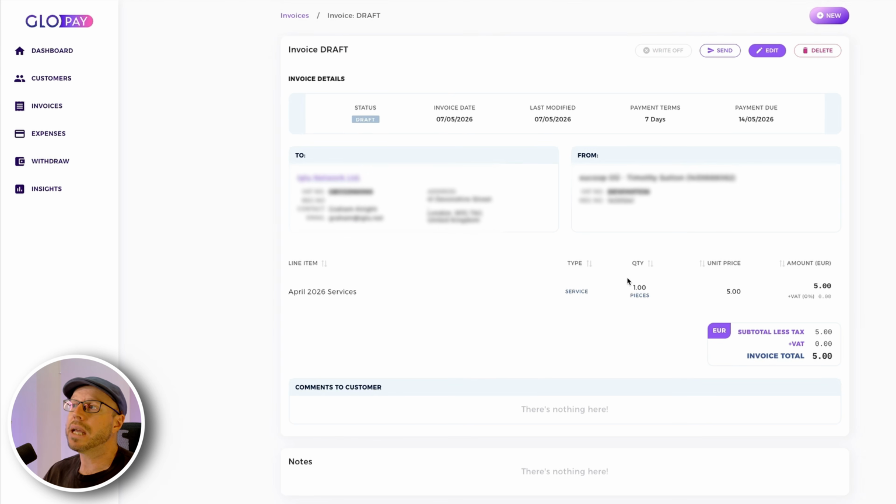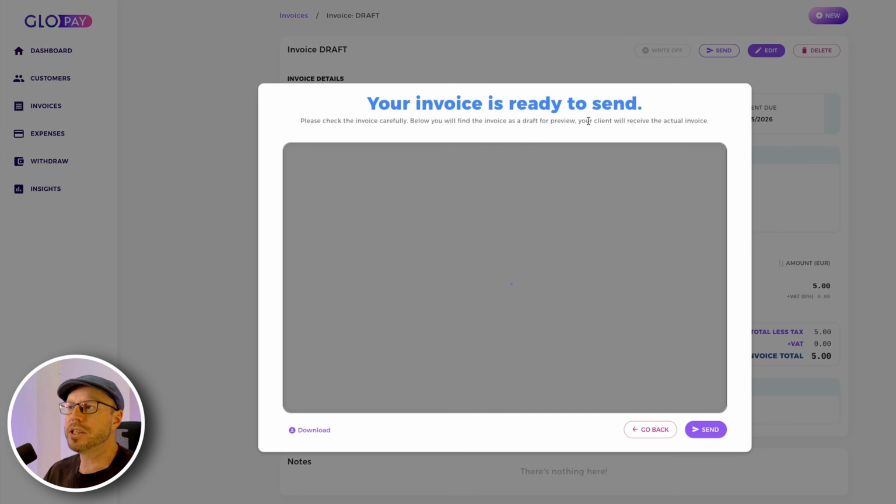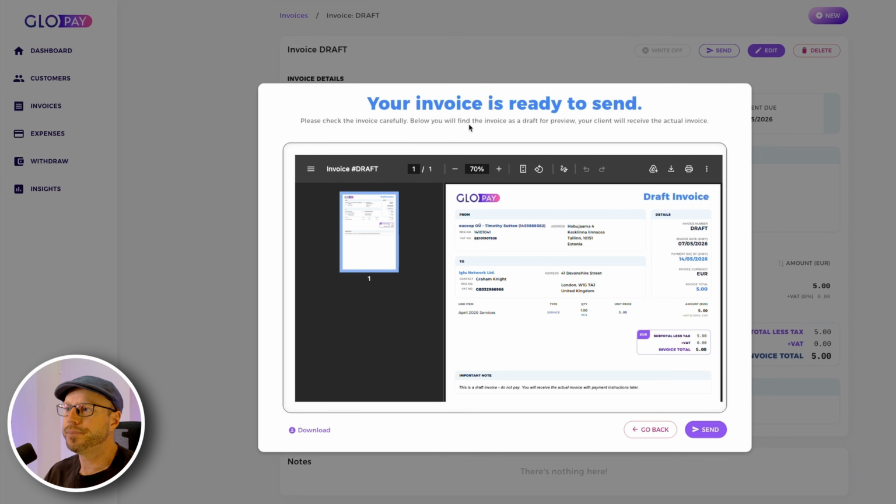And your invoice will be saved as a draft. It will not be sent to your client at this point. You can still review and edit the draft at any time, or you can leave it and come back and send it later. And when you're happy with the draft, you can go ahead and click send at the top of the invoice, and a confirmation dialog will appear, and it will say your invoice is ready to send.